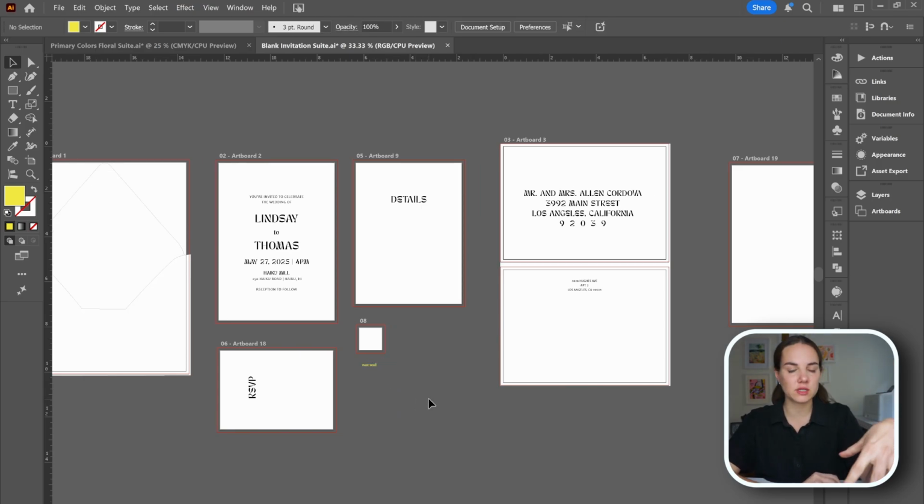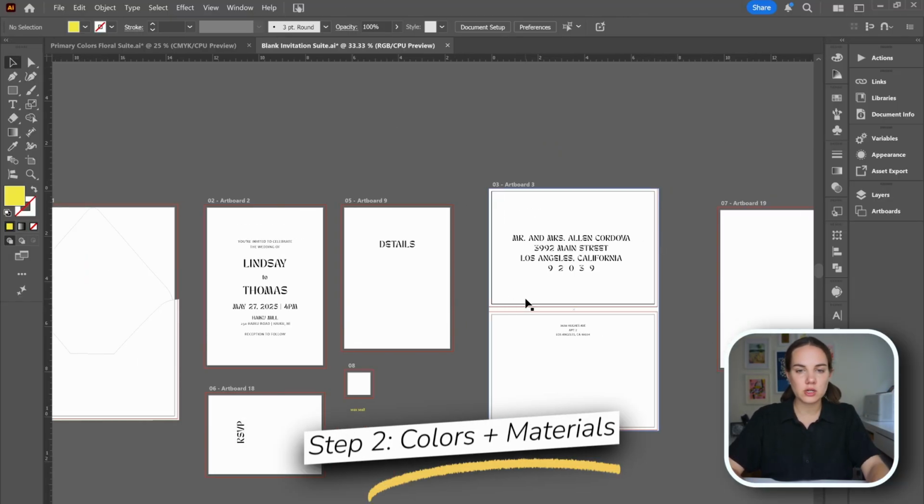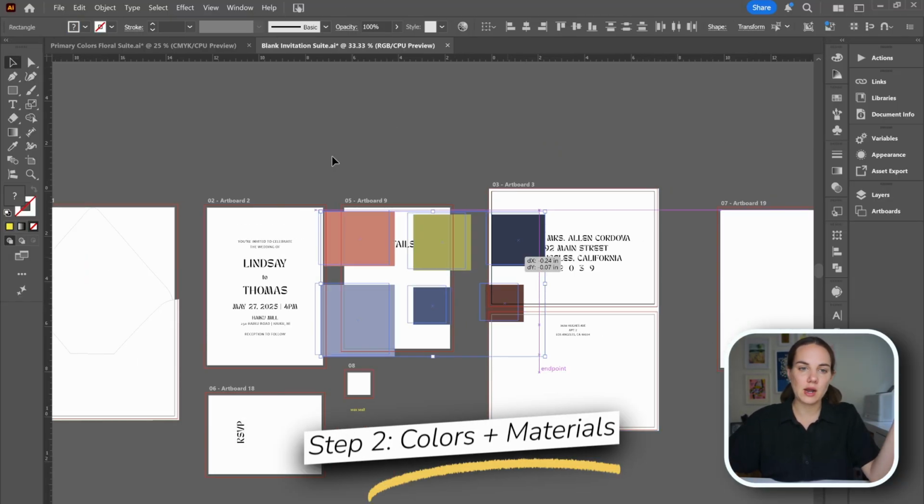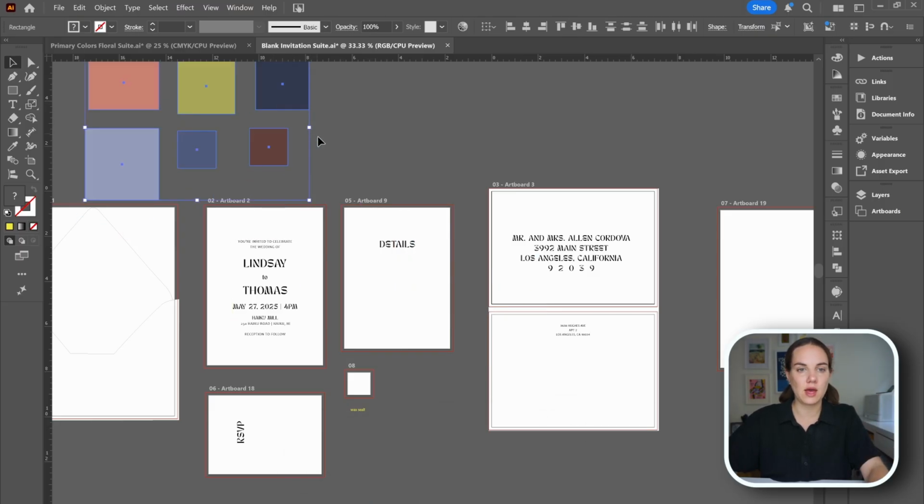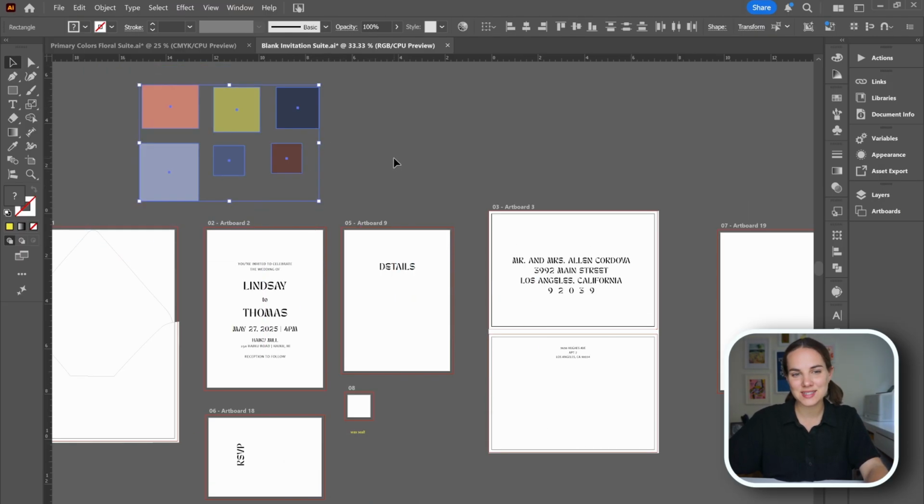So once I have the pieces of the suite laid out, the first thing I typically do is colors. And I will grab their inspiration board or any images and bring them in here. Right now I just have kind of this color palette that I created based on theoretically what this imaginary client wants. So I'm going to look through these colors and think about which ones are going to be envelopes, which ones can be other materials.